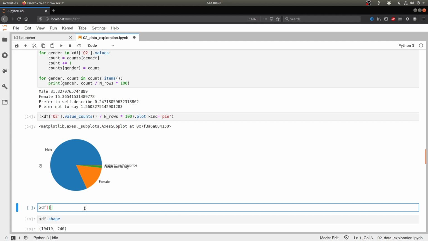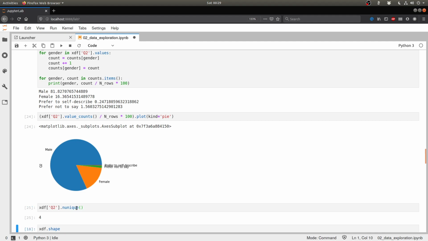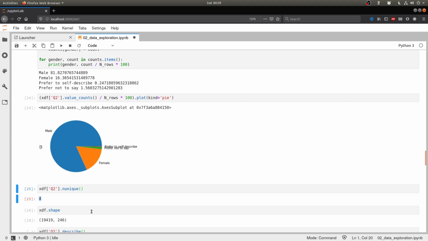One quick way to simply check the number of unique values, not the unique values themselves, is to take the column, which we do like this, and call nunique on it. Earlier we called unique to get the unique values themselves. We can call nunique to get the number of unique values. And we know that there are 4 unique values over here: male, female, prefer to self-describe and prefer not to say. So there we are.